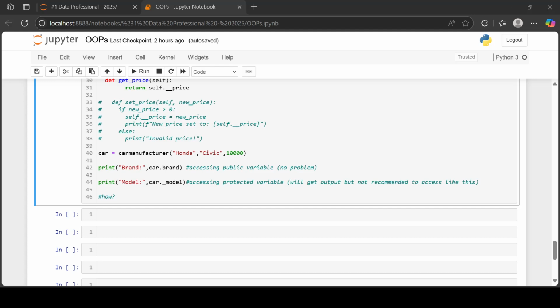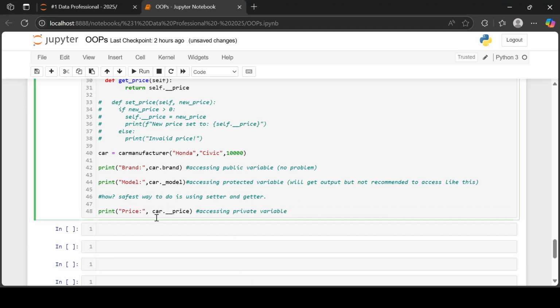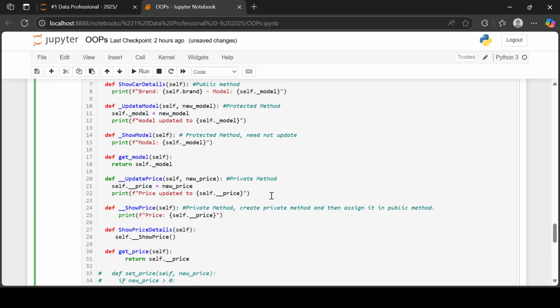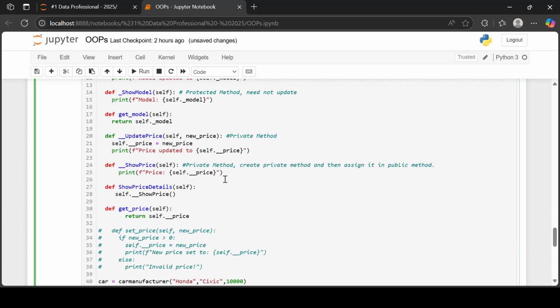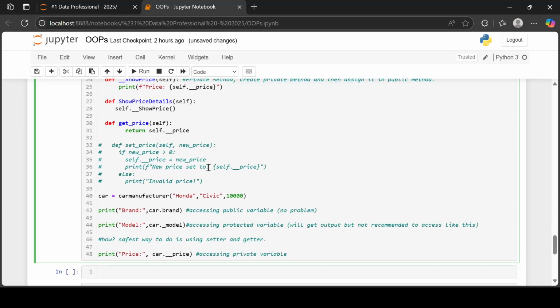How do we access the private variable now? We have seen how to access the public variable and the protected variable. How can we access the private variable, right? You must be thinking that the way we called the public and protected variable, we will also call the private variable, right? Protected variable you can call this way, but it is not recommended. You can just use get_model, this one, and you will get it.